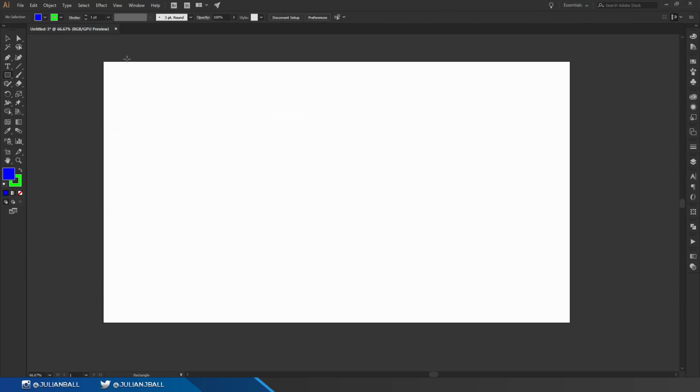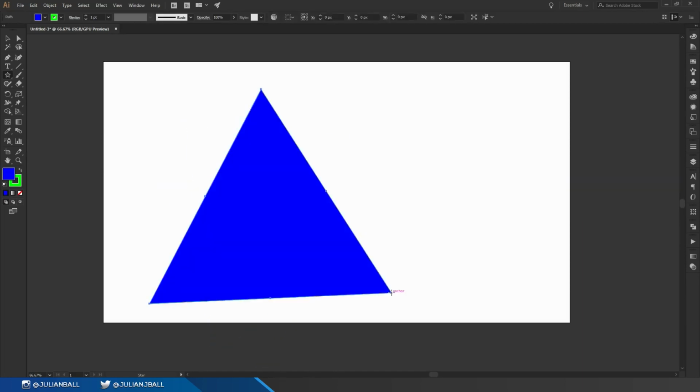Another great tool is the star tool. So if you click and hold on the rectangle tool, we can go down to the star tool. I can click and drag to create a star, and I can also press the up and down arrow keys on my keyboard to decrease or increase the amount of points that star has. This is a really quick and easy way to make a triangle inside of Illustrator.